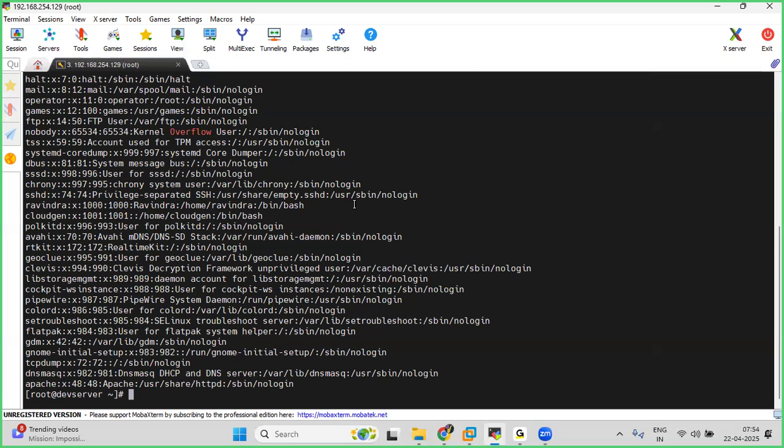There are 3 types of users: one, root user; next, system user; and normal user. There are 3 types of users: one root user, one system user, and another one normal user.